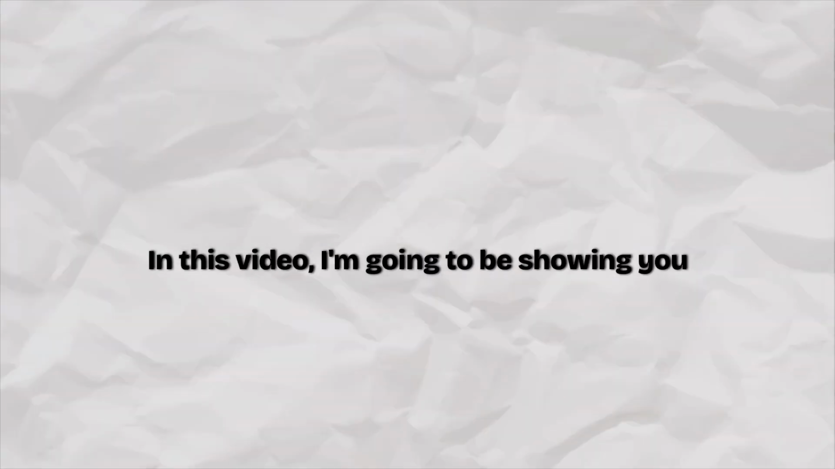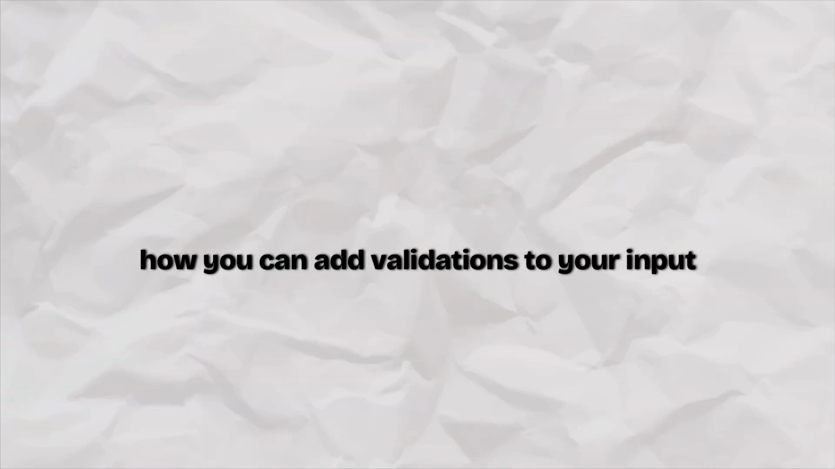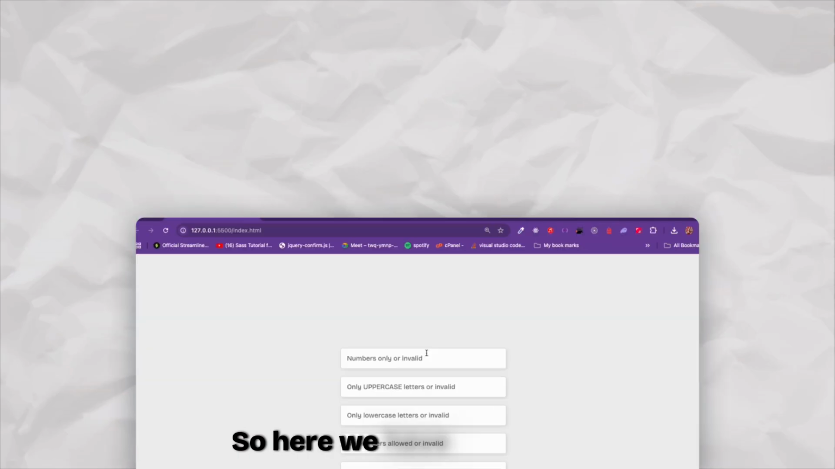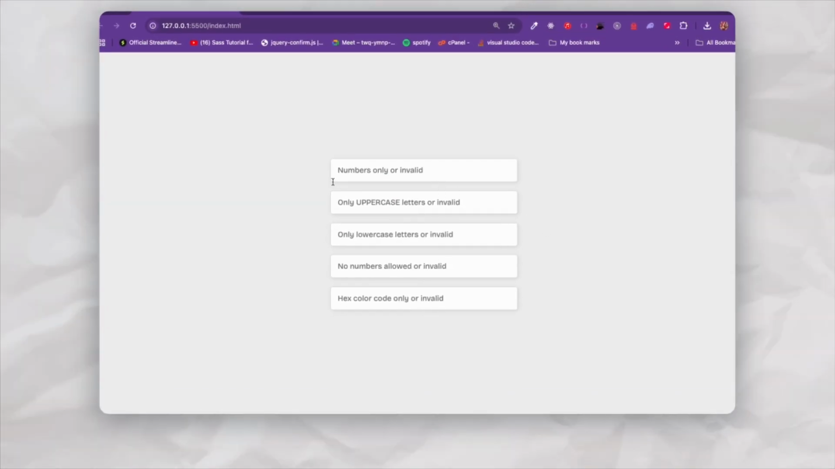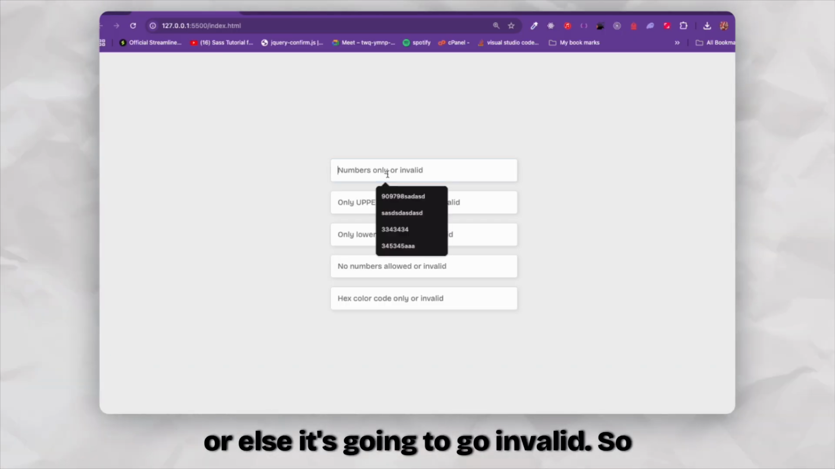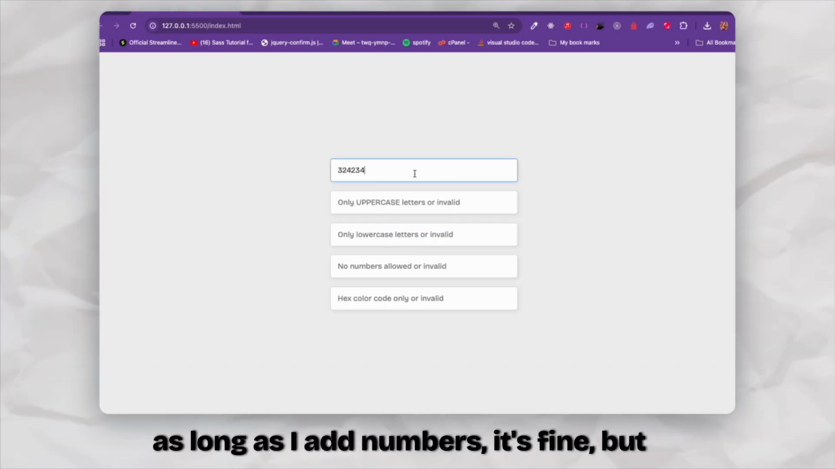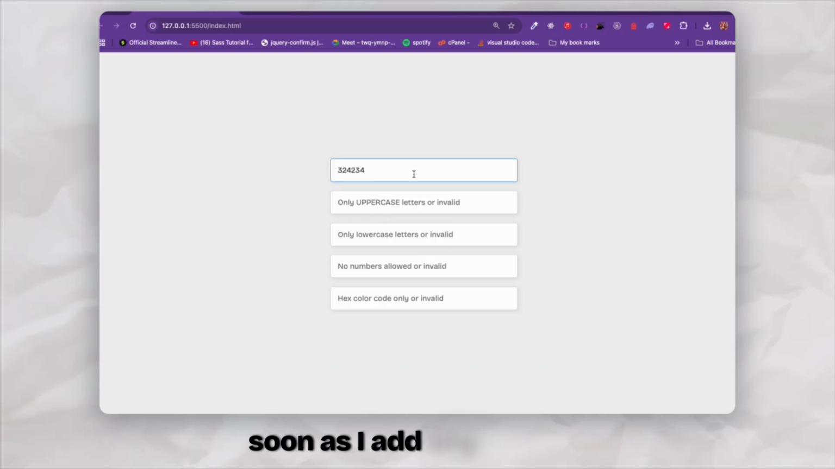In this video, I'm going to be showing you how you can add validations to your input without needing to add any JavaScript. So here we have 5 inputs. The first one says you can only add numbers or else it's going to go invalid. So as long as I add numbers, it's fine. But as soon as I add any letter, it starts throwing errors.